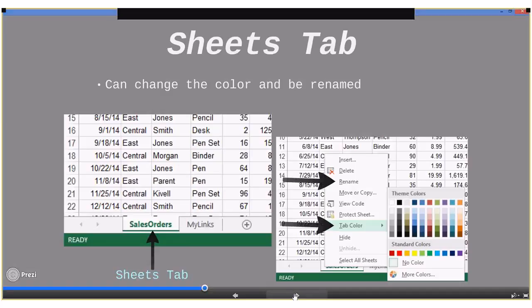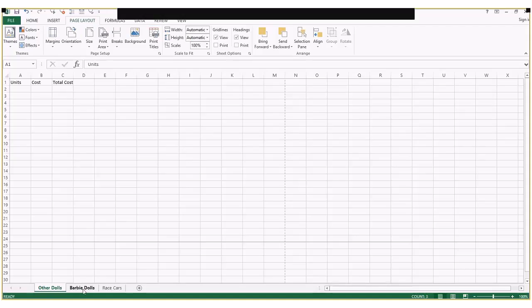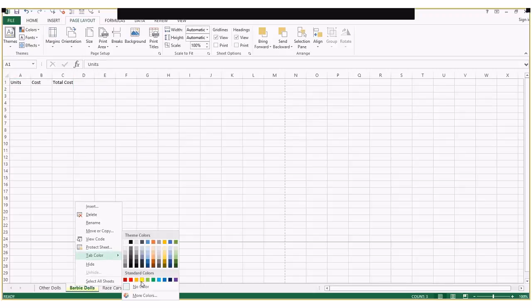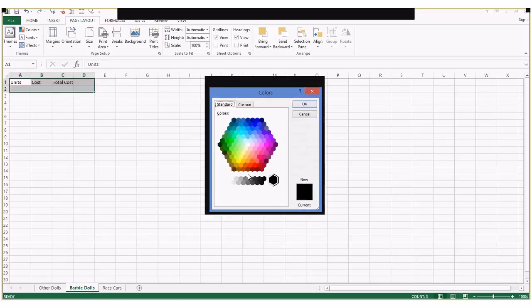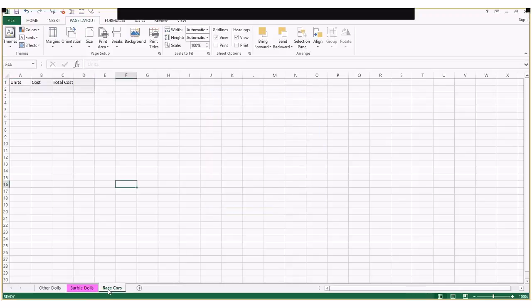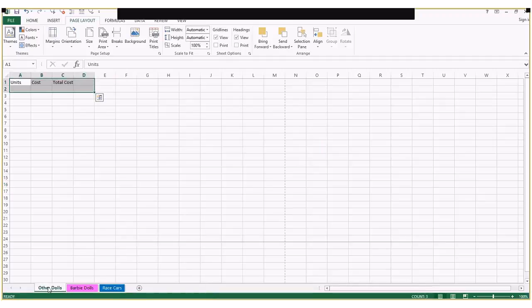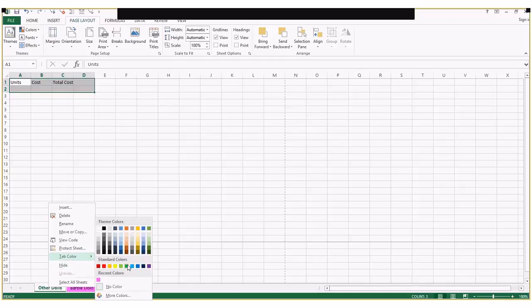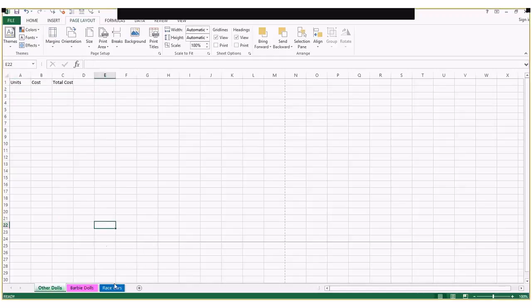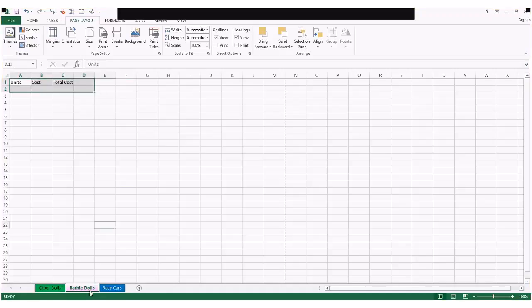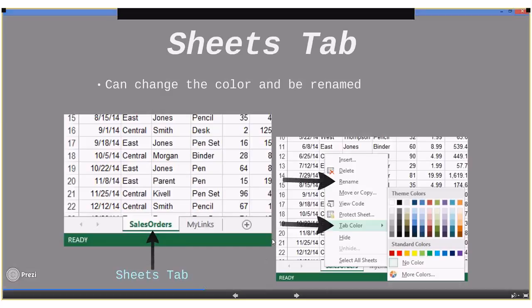Other things you can do, as you see here, you can choose a tab color, make it easier to find what it is you're looking for. So say Barbie dolls, we'll go in here and we'll make that a pink. I don't see one here, so we'll go to more colors. We'll say that's a little bit of a pink. We'll go to race cars. We'll make that a blue. Nothing like sticking with gender stereotypes. And then other dolls, we'll go here and make that green. And now you can see it's a lot easier to figure out, oh, okay, go to the green tab, go to the pink tab, the blue tab, etc. So that's what you can do to help organize your sheets so that you can keep your data separate.